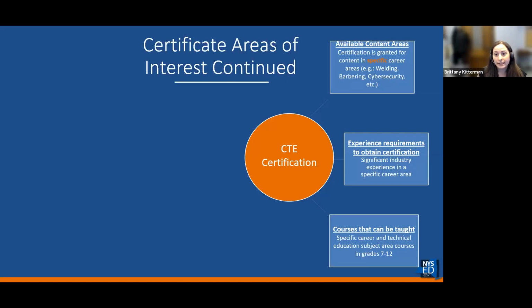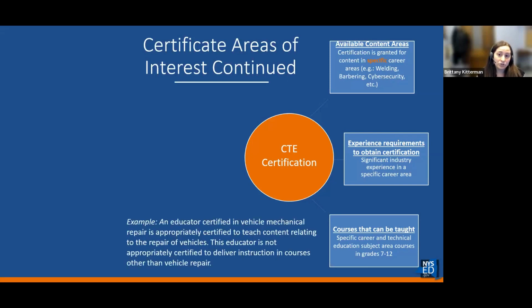But for an example of a CTE certificate title, an educator certified in vehicle mechanical repair is appropriately certified to teach content relating to the repair of vehicles. This educator is not appropriately certified to deliver instruction in courses other than vehicle repair. So a vehicle mechanical certified person would not be providing manufacturing instruction, for example.